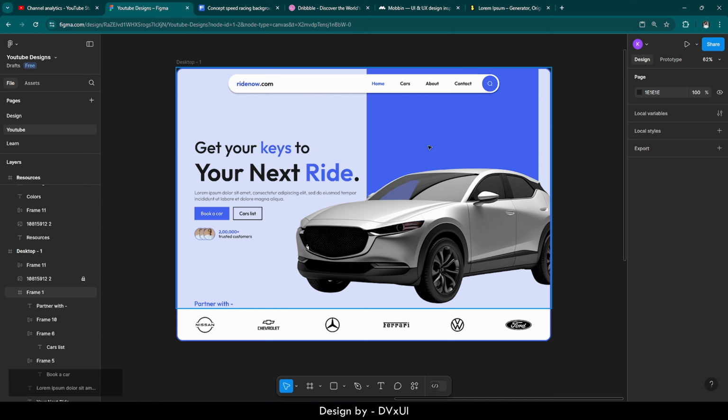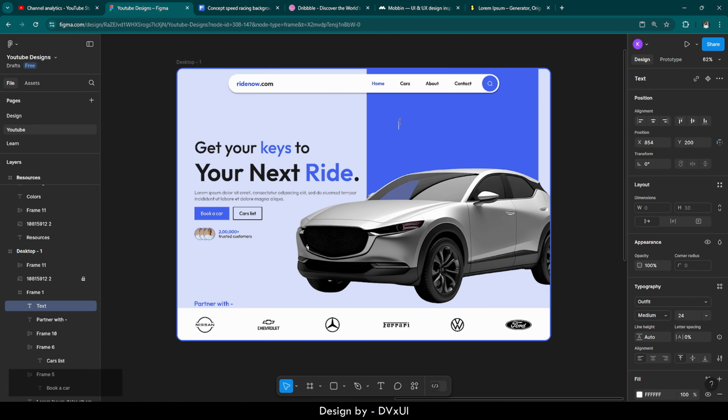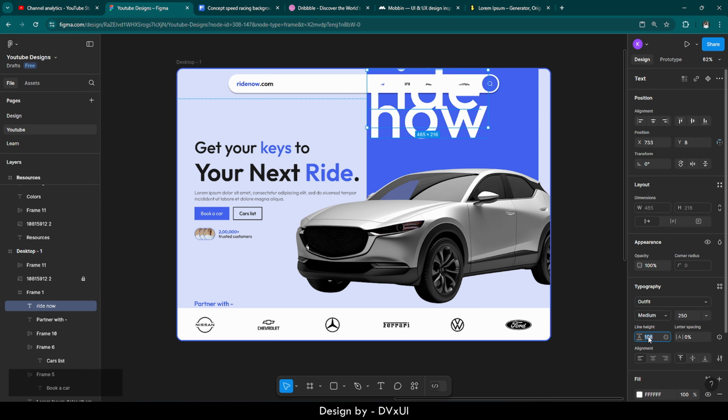So how we can do that? We can do that by using text. So let's grab a text and write now. Write in one line and now in another. The size is going to be 250, which is a large text size. Now is not visible. So for that I'm going to adjust this line height. For the line height I'm going to use 108. Okay, so this is not perfect.